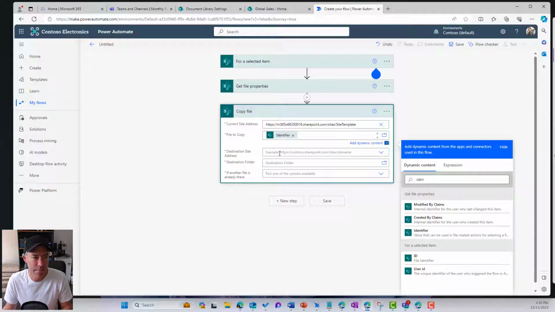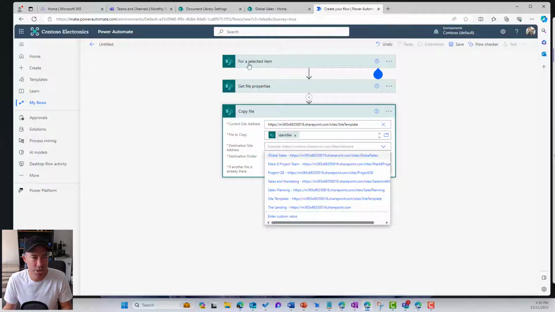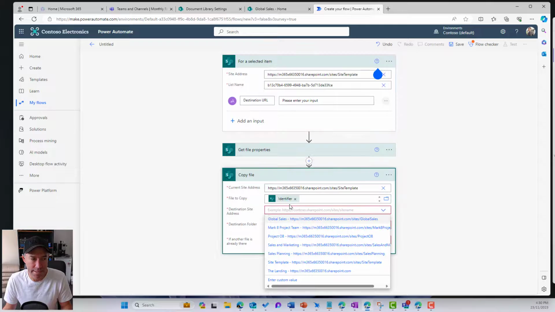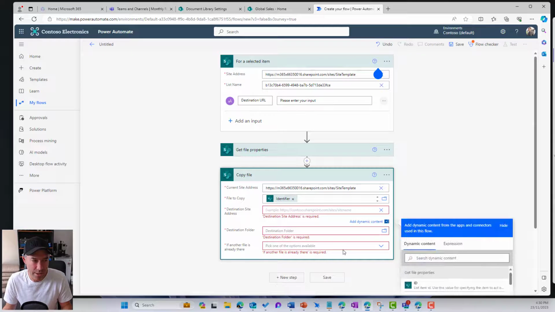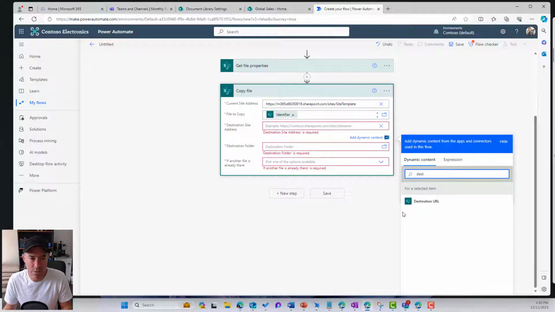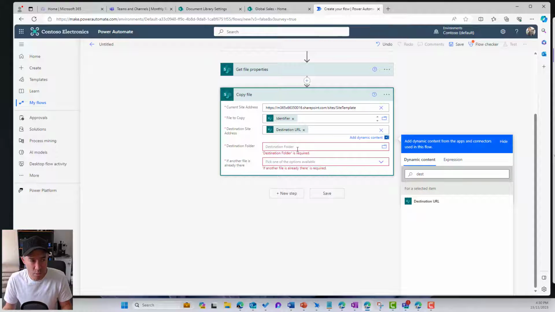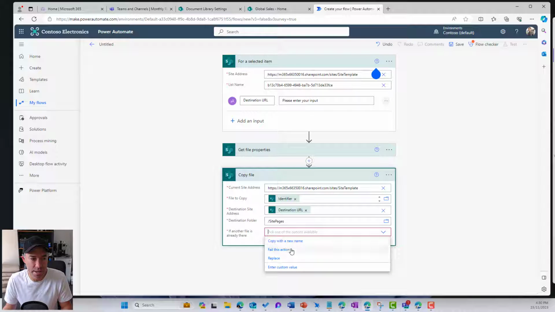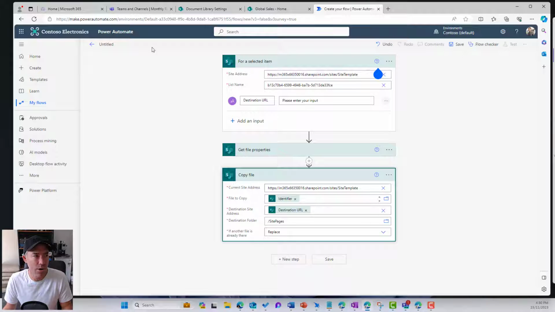Now the destination site address, remembering that we're up here, we're grabbing the input. So the destination URL is what we want to paste in or get the value of into this destination site address. So if I jump in here, go to destination URL, it appears there. The folder destination in our case is going to be site pages, no space. And then we've got an option, if another file is already there, what do we want to do? Copy it with a new name, fail the action, or replace it. So we're going to replace this, and now I'll give this a name.